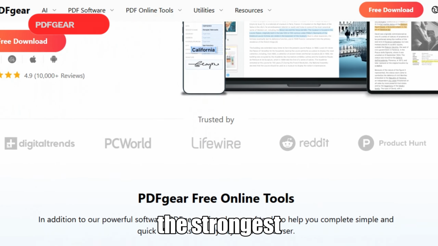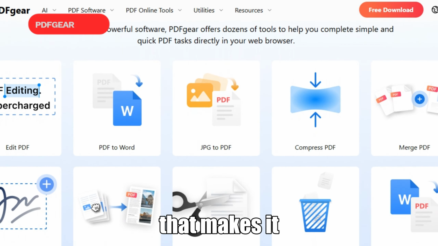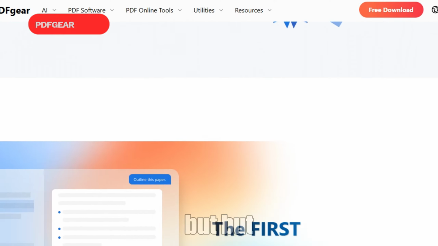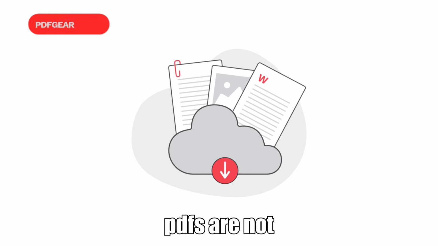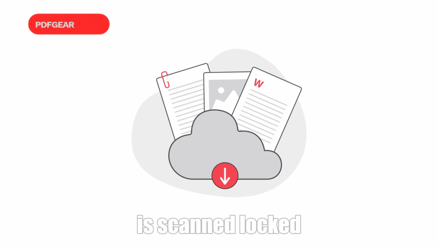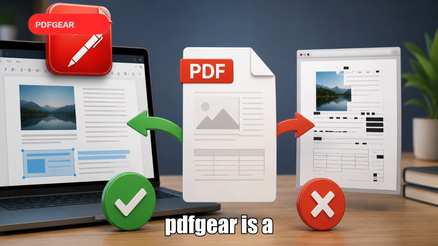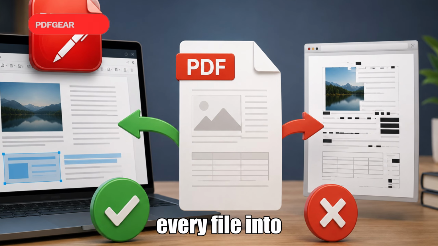PDFgear, a balanced starting point. PDFgear is one of the strongest free options for everyday PDF work. That makes it useful if you want one main tool instead of jumping between 5 different websites for every small change. It feels more capable than a basic PDF viewer, but it does not feel as heavy as professional document software. Remember that PDFs are not always easy to edit. If a file is scanned, locked, badly formatted, or designed with many separate elements, even a good editor can struggle. PDFgear is a strong first choice, but no PDF editor can turn every file into a perfectly editable document.